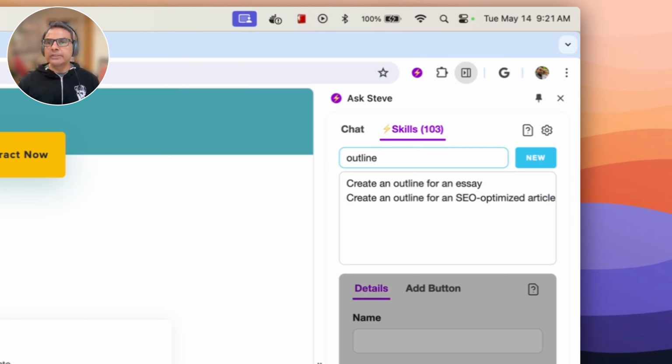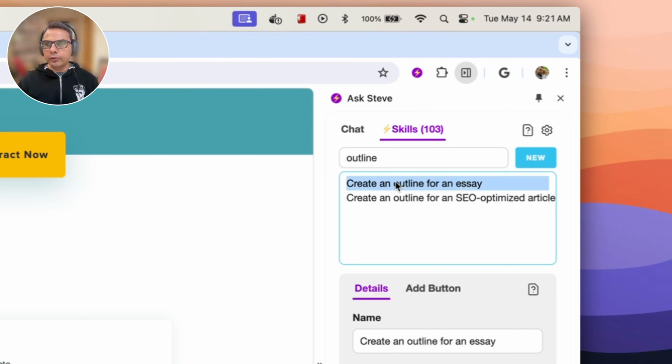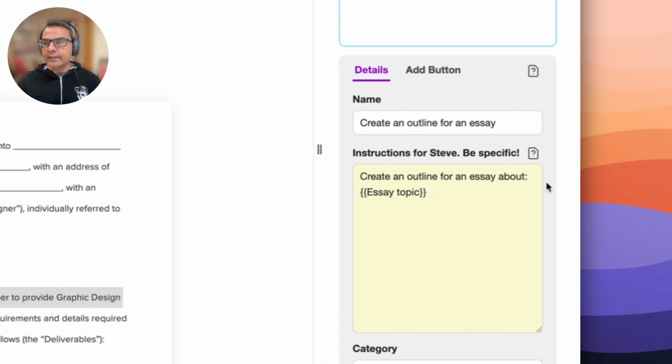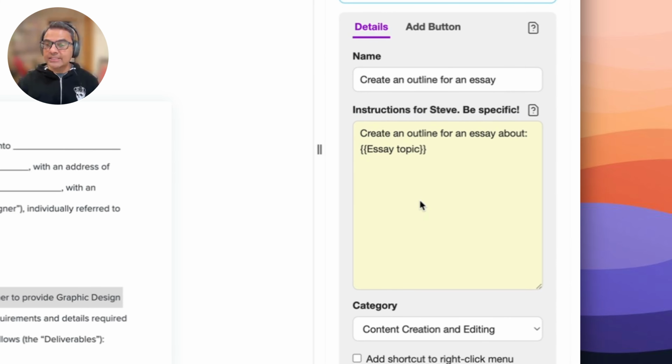So I'm going to look for a different one here, create an outline for an essay. So again, a very simple task, but we can see create an outline for an essay about, and then in the double curly braces, essay topic. So this means ask the user for what this is at the time that you run it, and then Steve will use it. So in this case, this skill isn't picking anything off the current web page. It's just going to ask you for an essay topic, and then it will generate an outline.